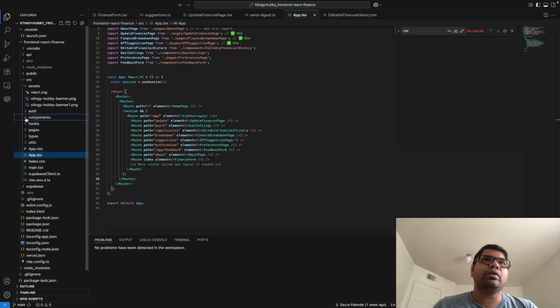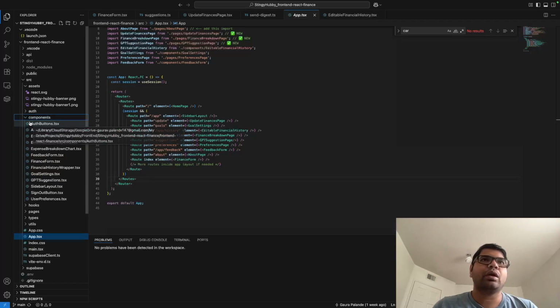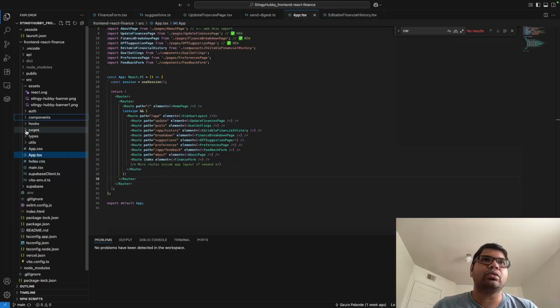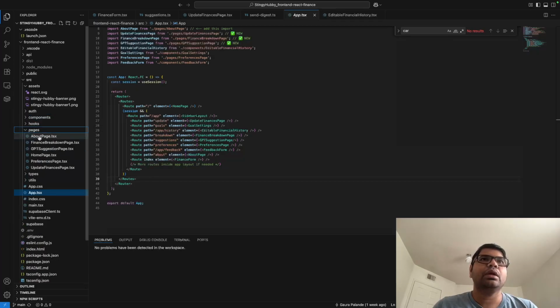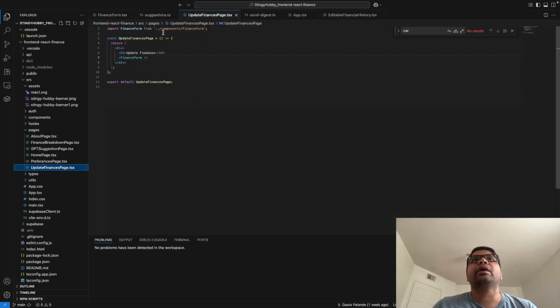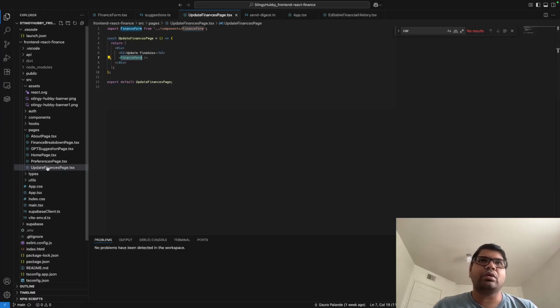Before I go to the components, I would like to go to the pages. The number one is the update finance page. The job of that page is to only export the finance form component. So whenever a user gets routed to this page, it will show the finance form component. We'll explore that more in the component section.